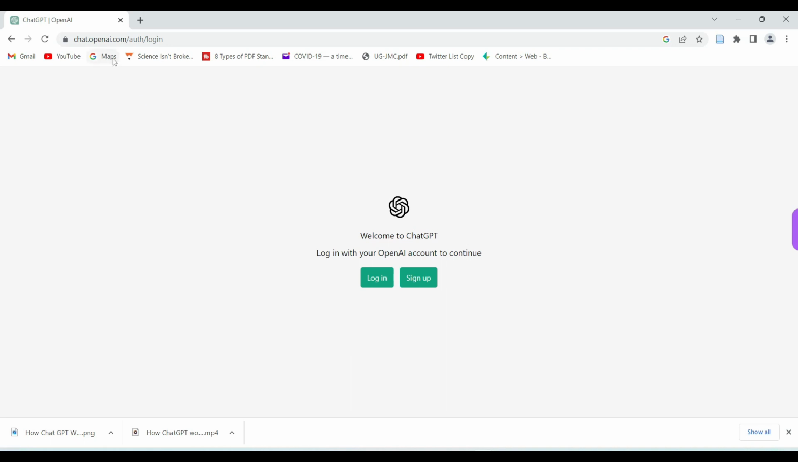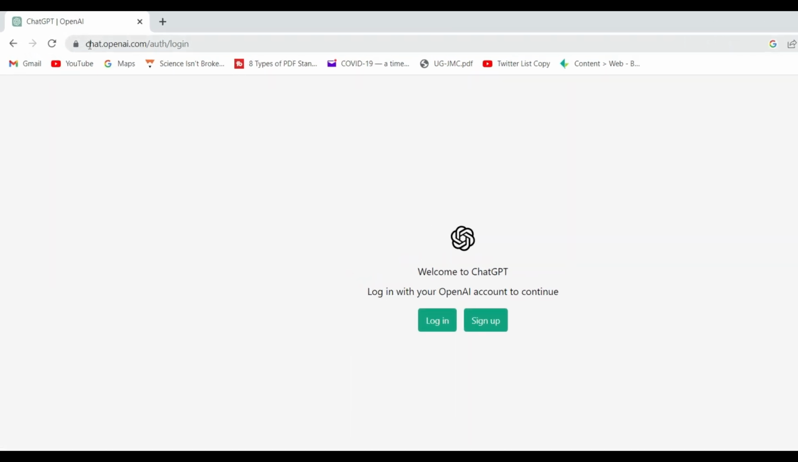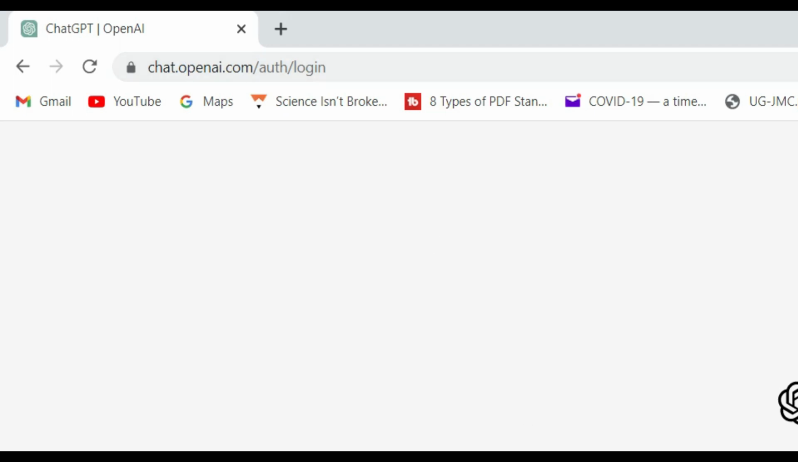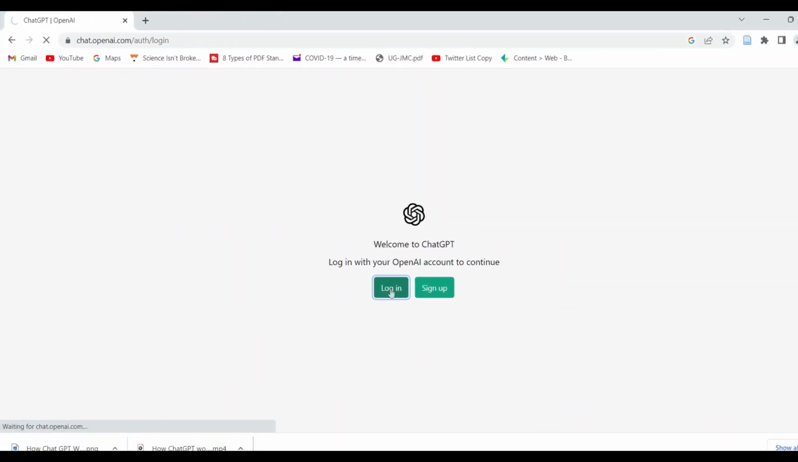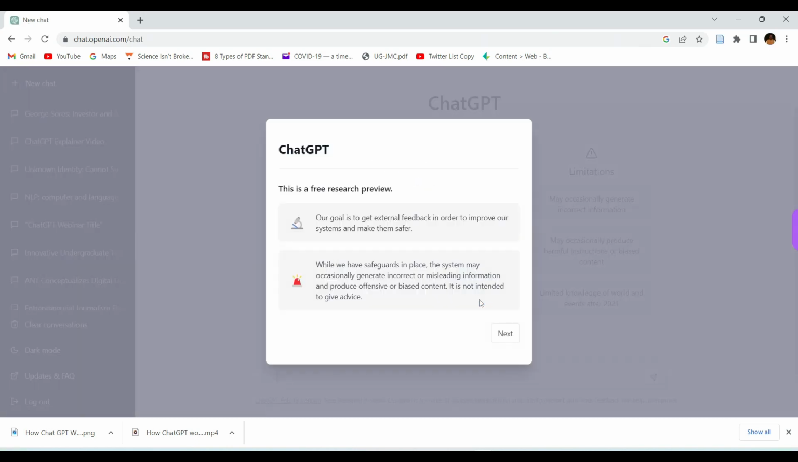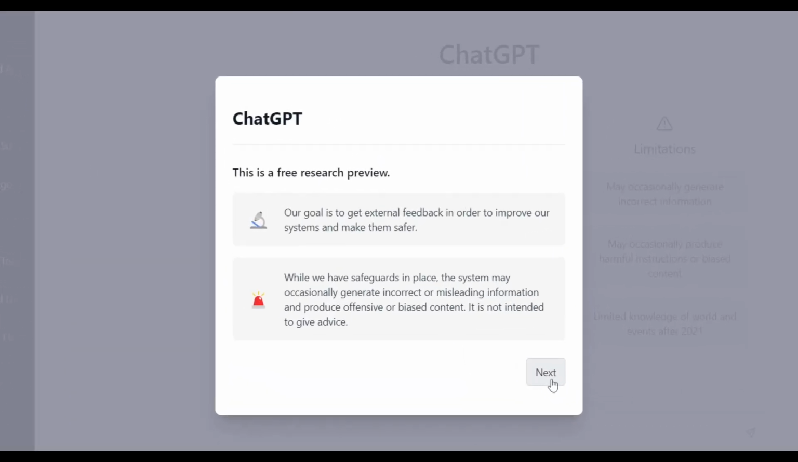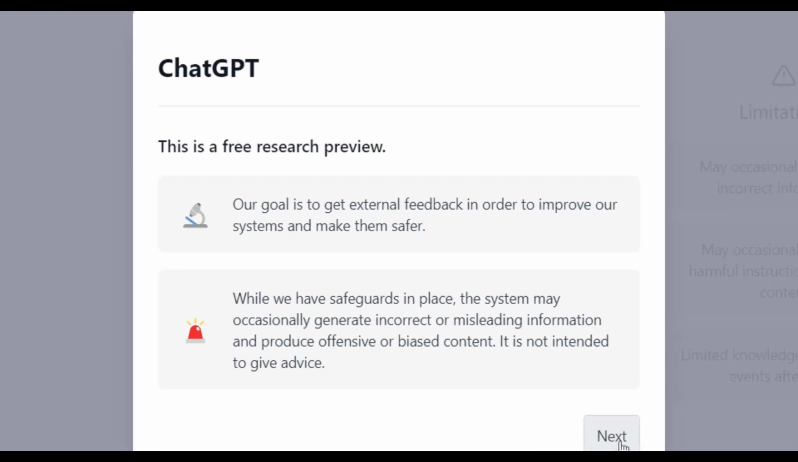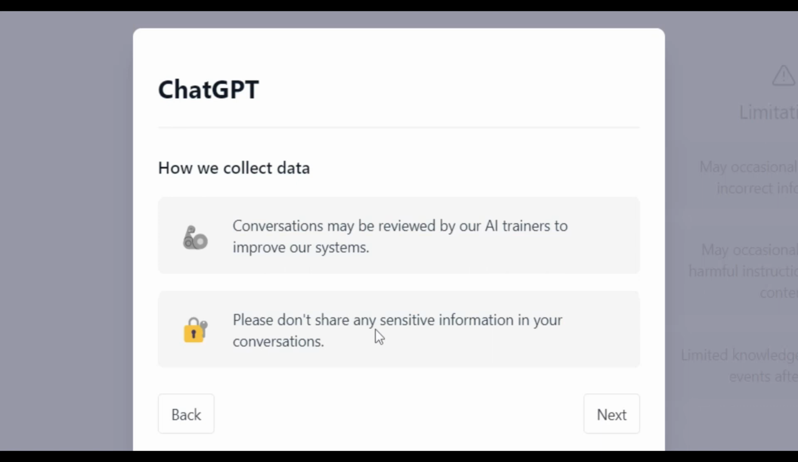GPT stands for Generative Pre-trained Transformer. Transformer is a technology developed by Google in 2017. So we are all aware of this ChatGPT interface. This is the URL chat.openai.com and it will ask us to log in, and we can log in using our Google credentials. We have to provide the Google password. When you're logging in for the first time, this is what it provides you. These conversations are viewed by our AI trainers, etc.